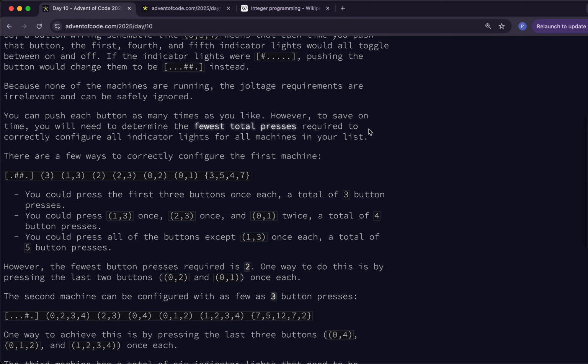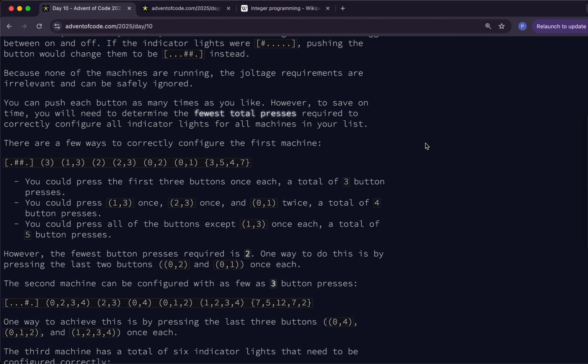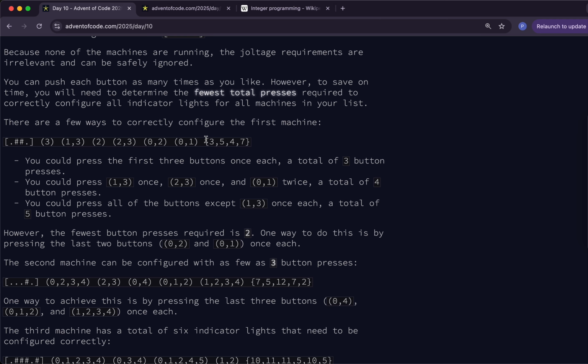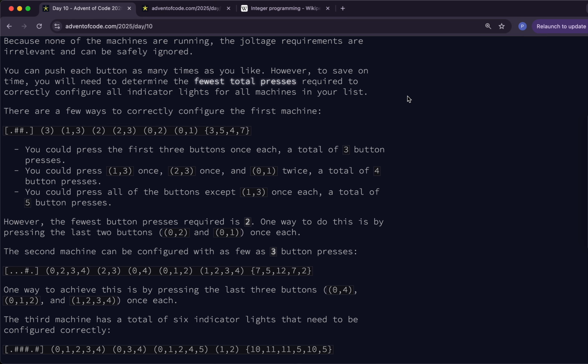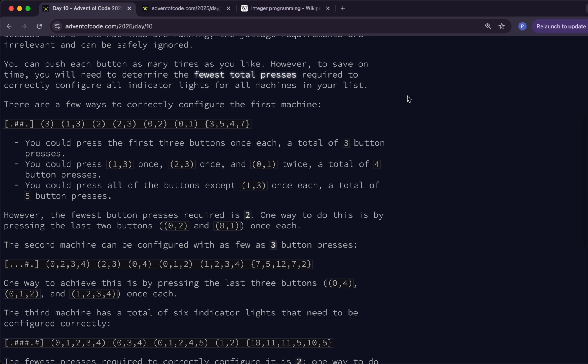Because none of the machines are running, the voltage requirements are irrelevant. It can be safely ignored. So this in the back we ignore. You can push each button as many times as you like. However, to save on time, you will need to determine the fewest total presses required to correctly configure all indicator lights for all machines in your list.